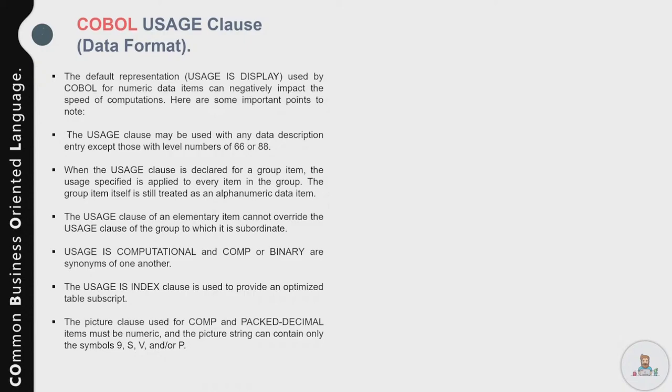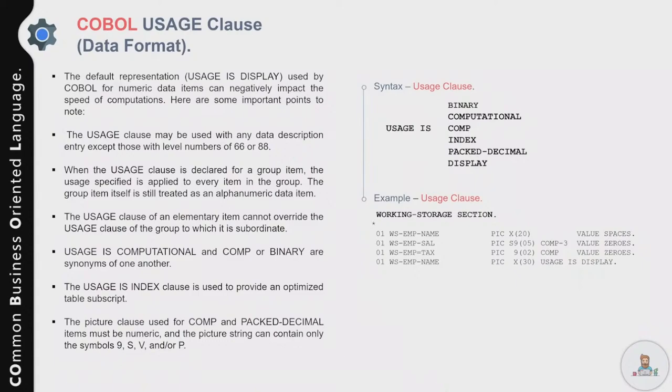Now let's talk about the syntax of the usage clause. The syntax is pretty simple. We have usage is followed by the different options, for example binary, computational, comp, index, packed decimal, or display. If you do not specify anything, then the default is usage is display. Now let's talk about our example. In the following example, we have a working storage section where we have defined a couple of variables.